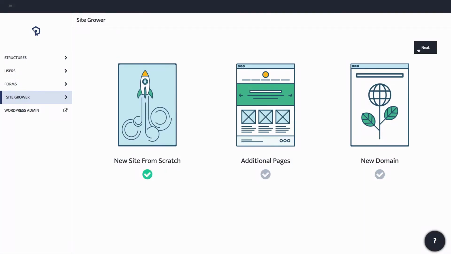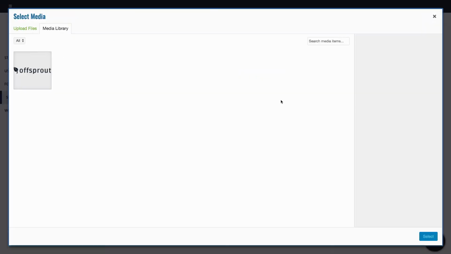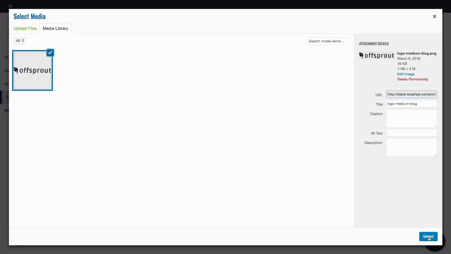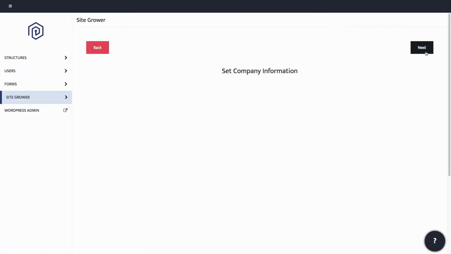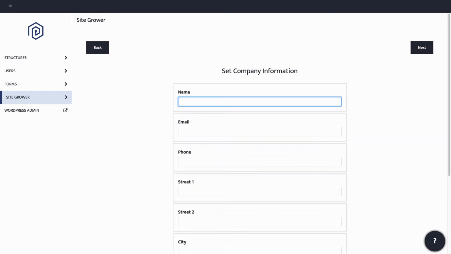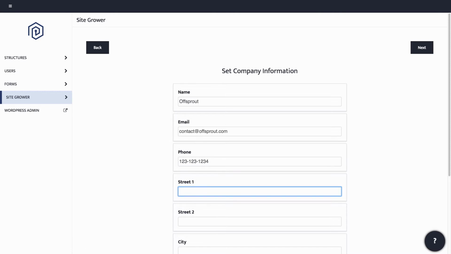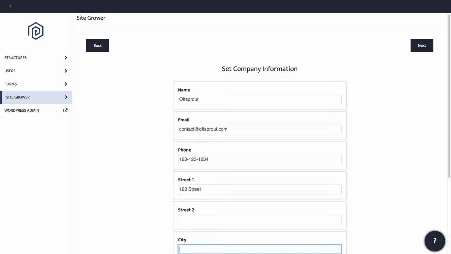The first step allows you to upload your site's logo, so let's do that now. Next, you're asked for the business's information. This info can be referenced by the connector and used in templates. In fact, a lot of the built-in templates for Offsprout already reference this information, so it'll already be populated when we finish the Site Grower. Keep this company info in mind because I'm going to show you where that pops up in the design later.